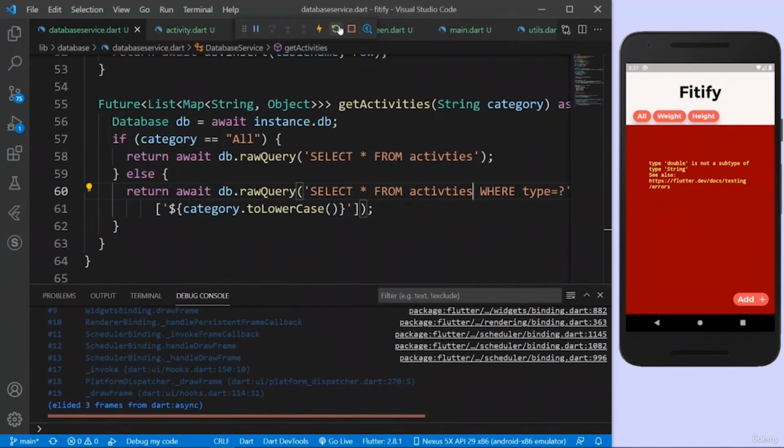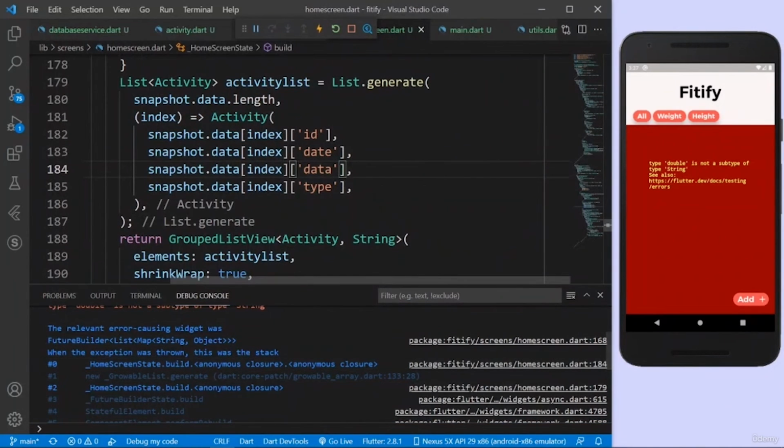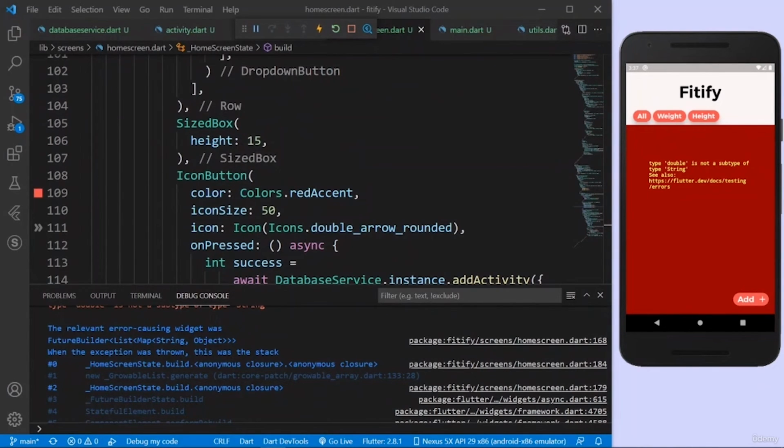And there you go. But still we have a problem. Type double is not a subtype of string. So let's just fix that also. Where is that? So this is giving a double, it's saying. So the problem is, I think I just provided somewhere a string instead of providing a double.